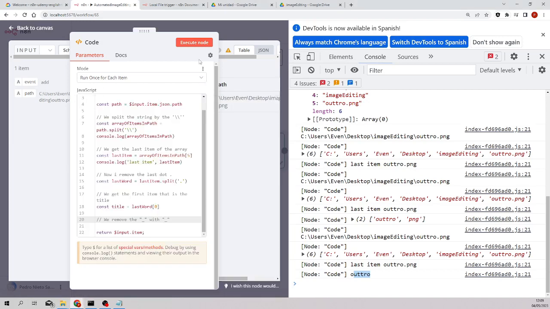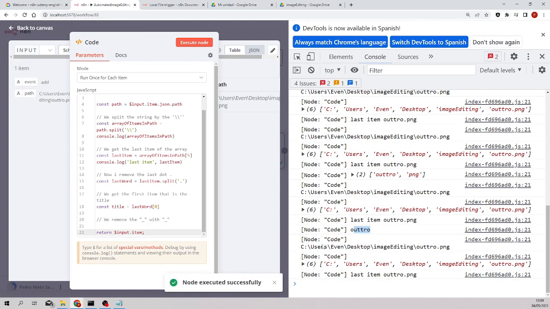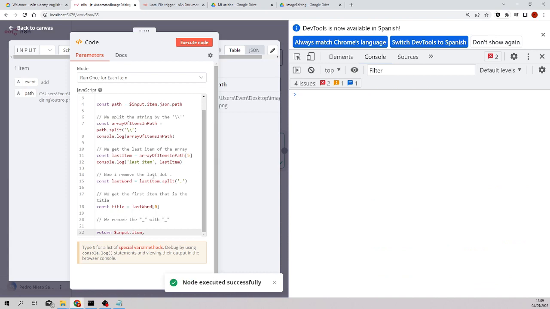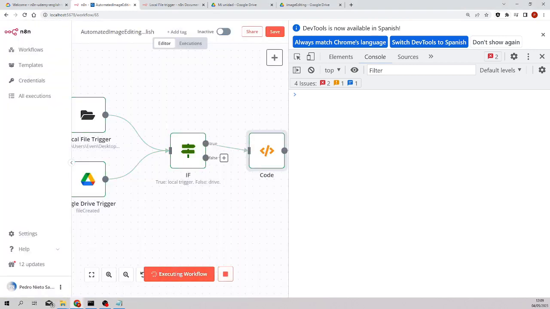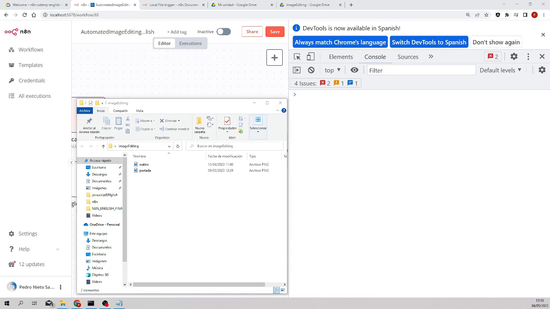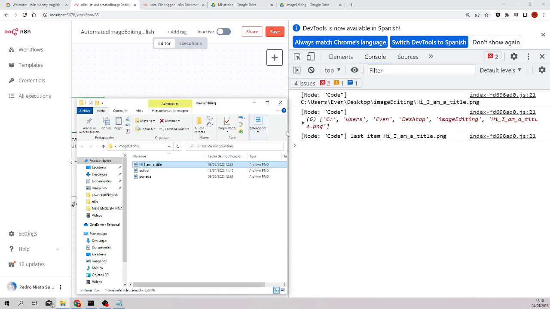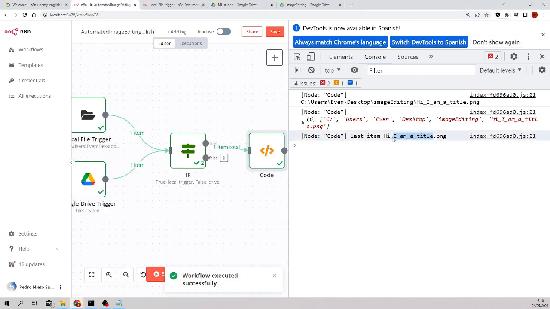So if I execute this now, I'll clean the screen, and I need to copy. Okay, I'll add it again. So I'll put the node in execution mode, and I will drag the file now. Okay. Yeah, look at this. Hi, I am a title. Great.